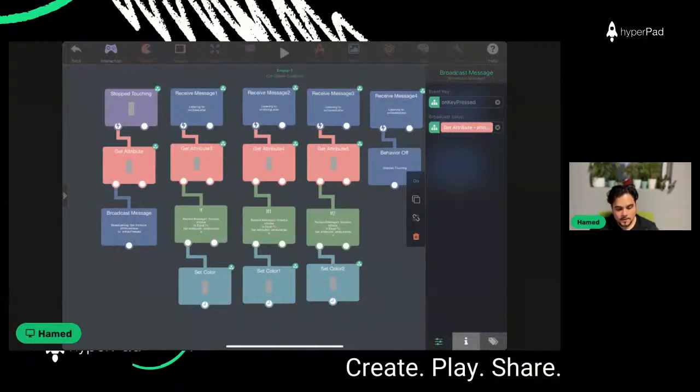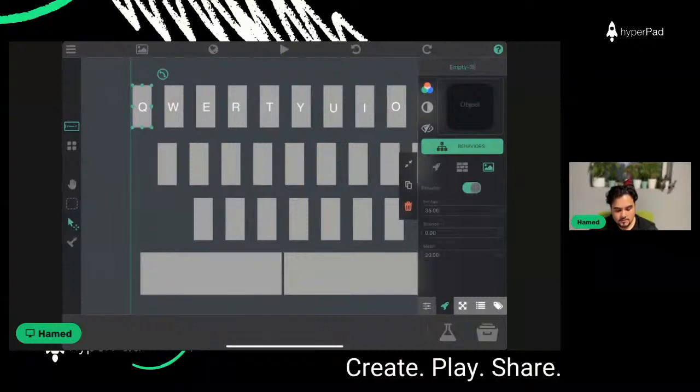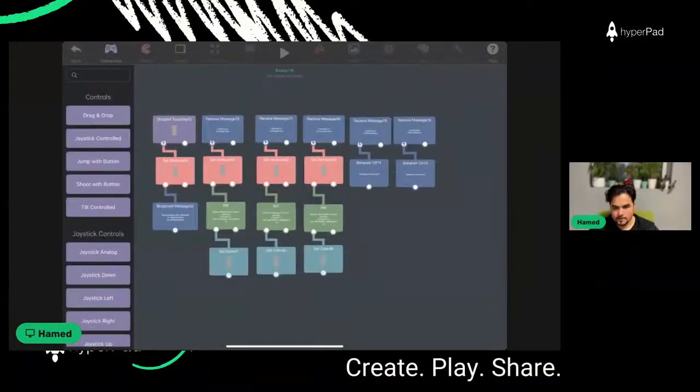Right now every single key has duplicated logic. It's going to be super tedious to duplicate these buttons, and it also makes the logic kind of all over the place. So if you're trying to debug something, it actually makes it very difficult, because one of these objects could behave differently from another object.